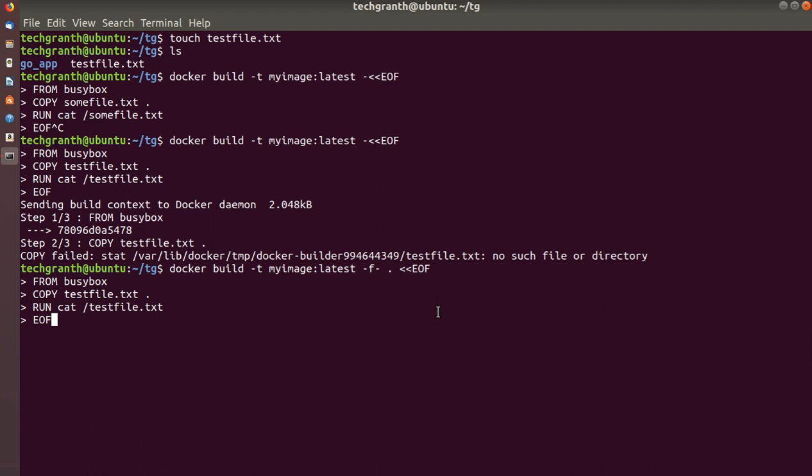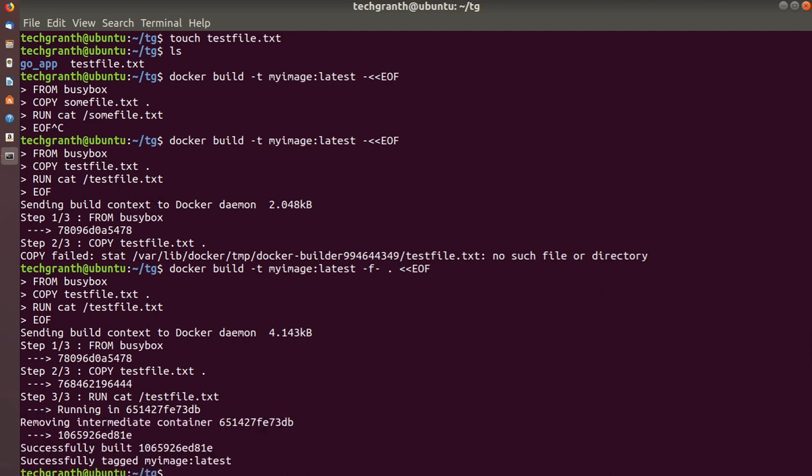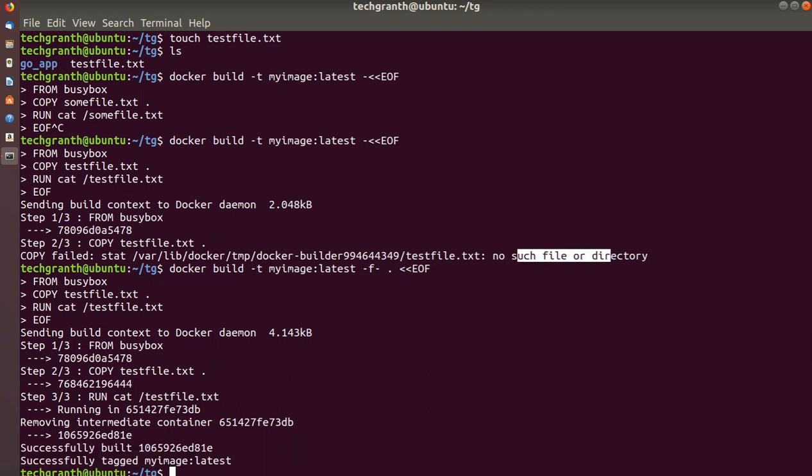So let me just enter, and now you can see earlier the build context was sent to Docker daemon as 2 KB and now it is 4 KB. Means our file has been copied from a local to container, a local to image, right? And you can see this is successfully built, which was earlier failed. Okay, this copy was failed.